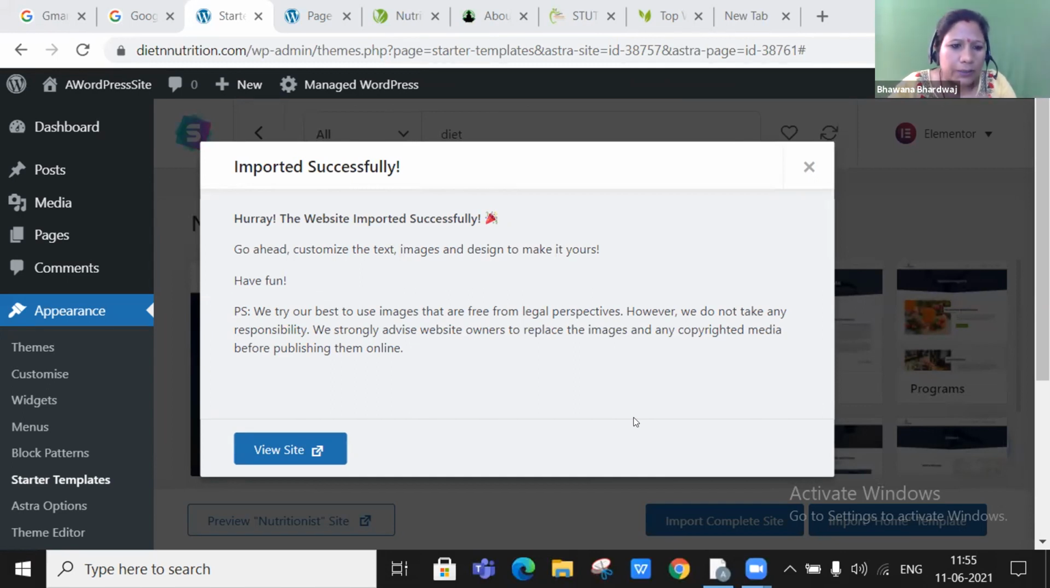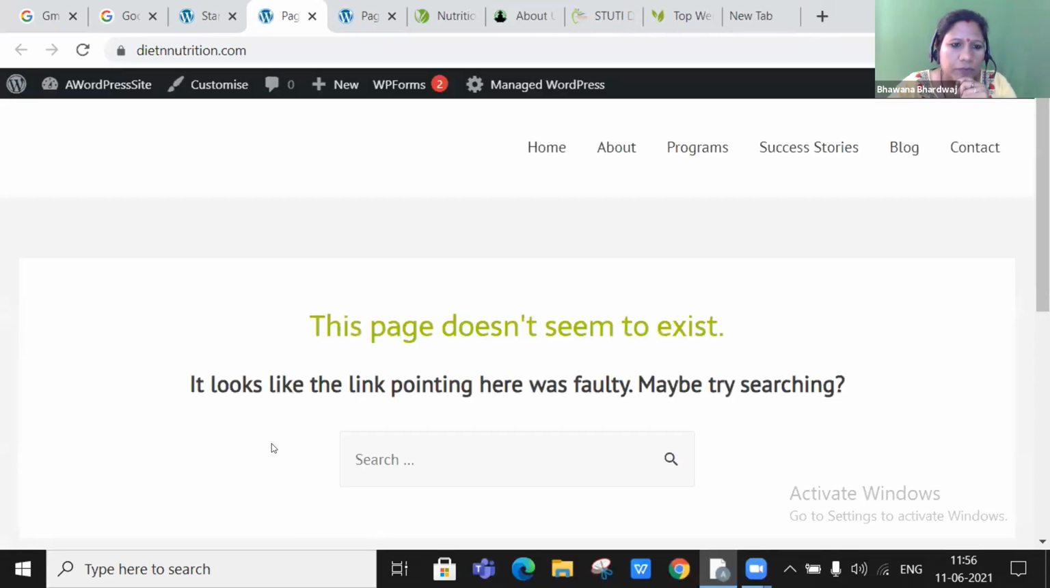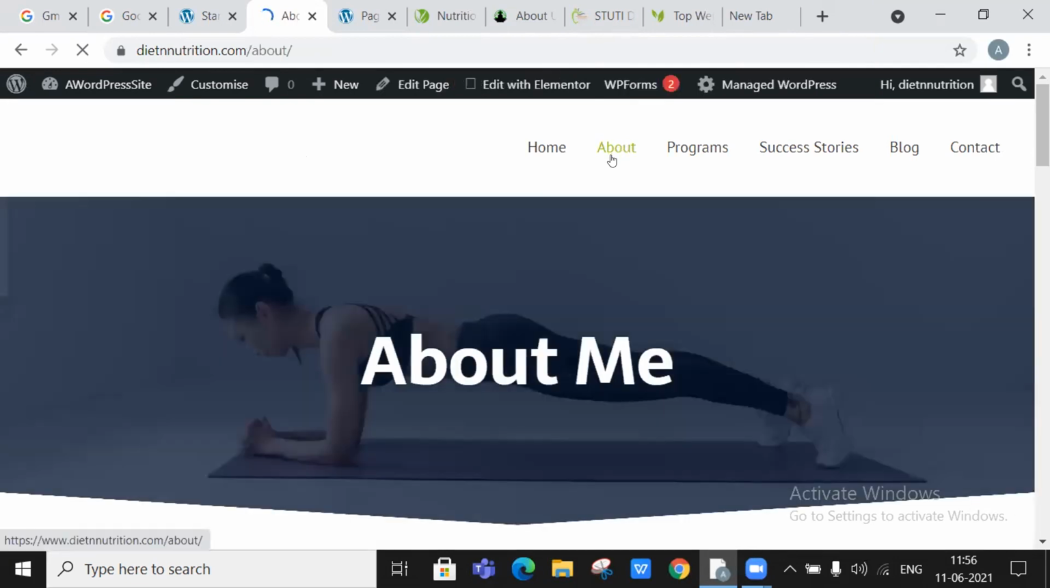You can click on "website imported". Click on visit website. Okay, it's perfectly fine. It says page does not exist. Yes, this is the home page. The home page is not aligned with your domain name. You can click on about us or program or success stories. So can you see the content?